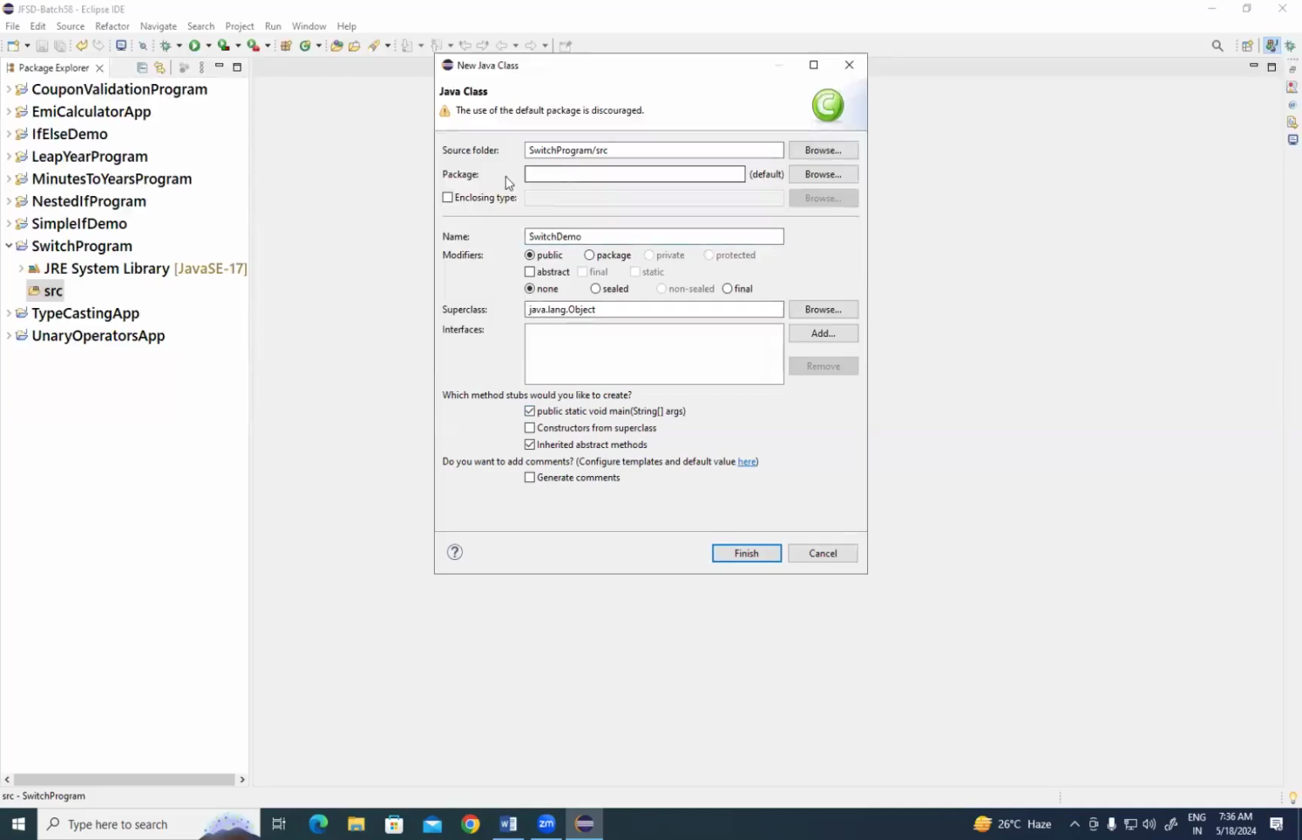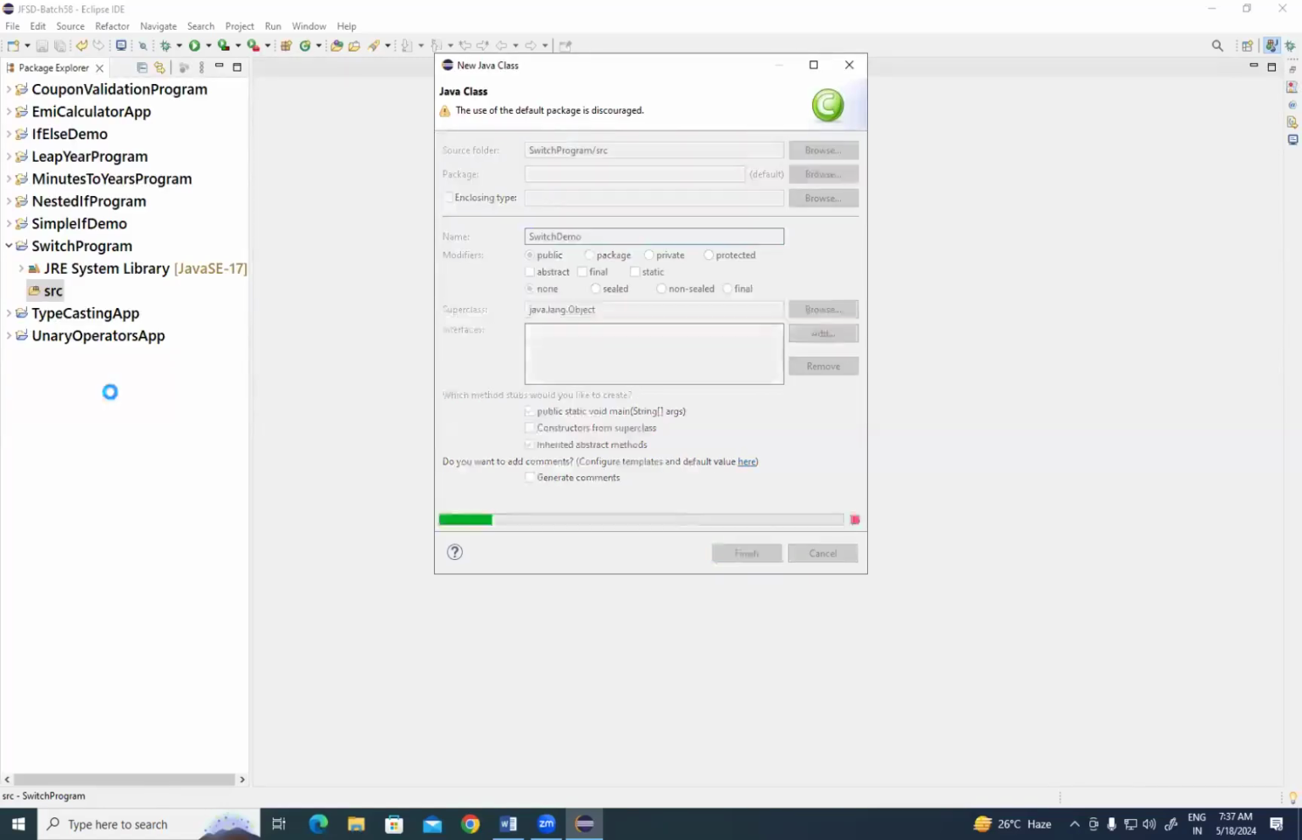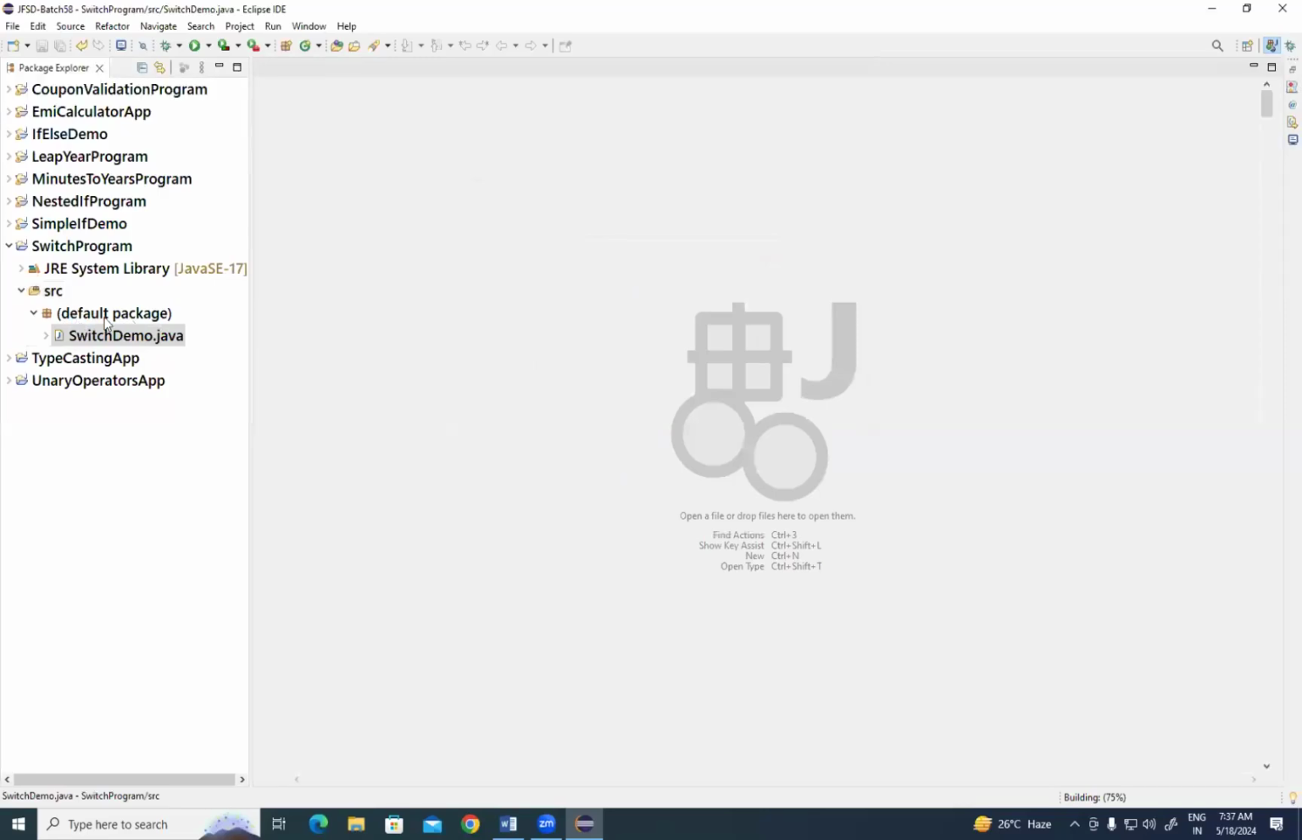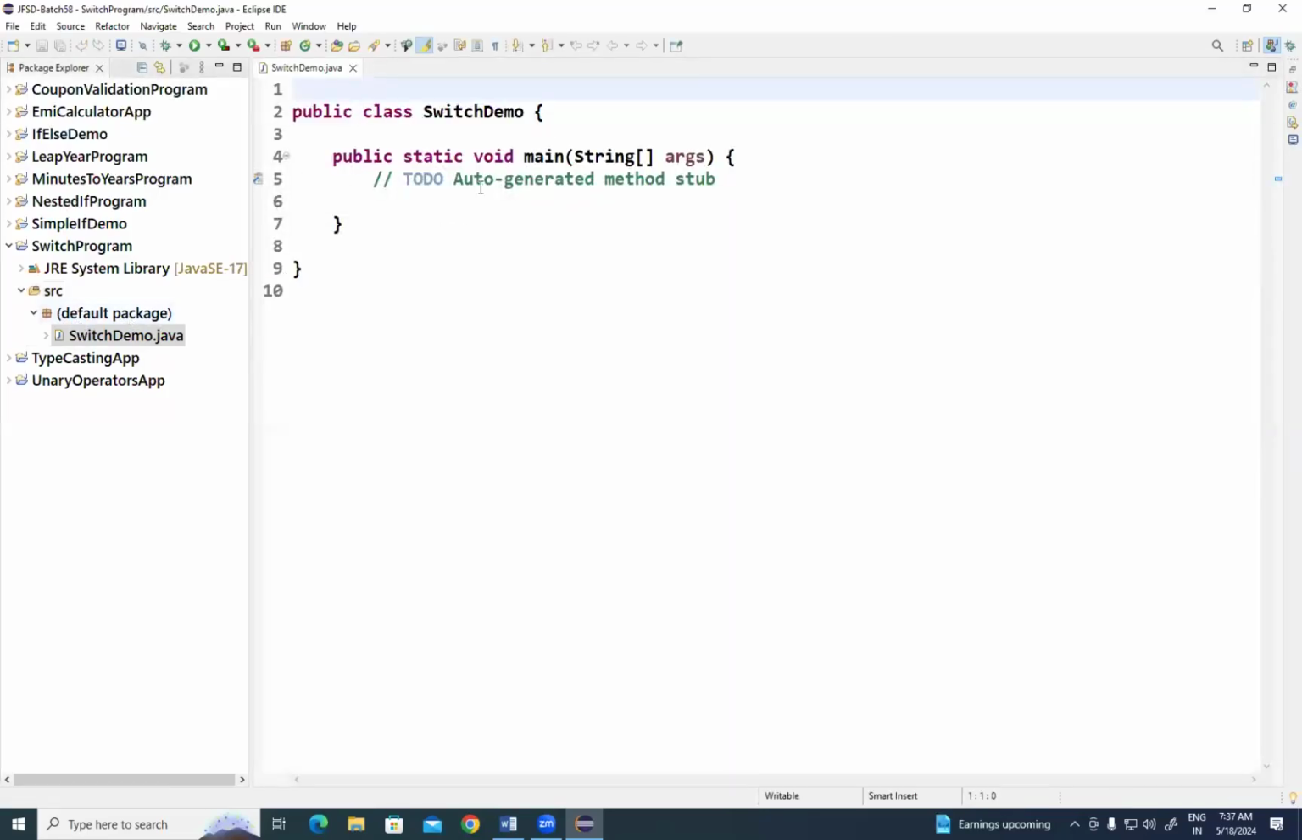If you don't enter the package name, it will be stored in the default package. Which package will this class be stored in now? The default package. If you do not provide the package name, then the class will be stored in a default package. Don't worry about that. Okay, folks, just observe it.